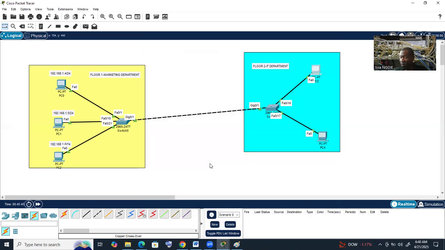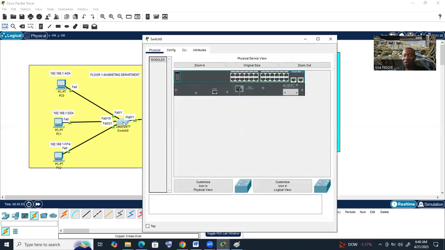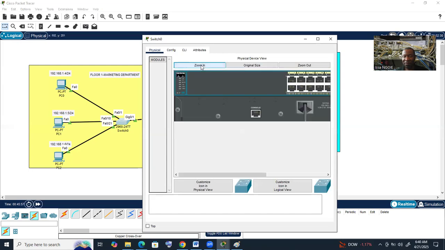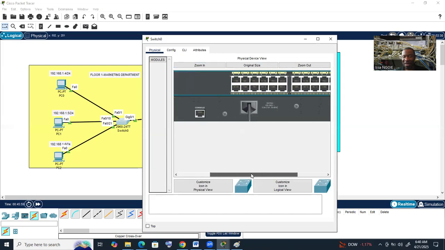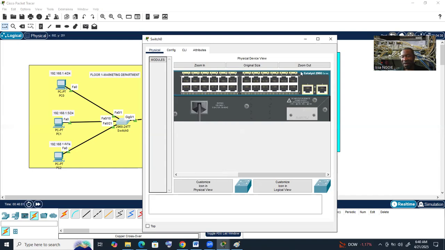Now, guys, we can move on because we're still learning about switches, right? When you click just on top of this switch, you can zoom in just to see. You can even see here, it says the Catalyst 2960 series. This is the model of the switch, right?